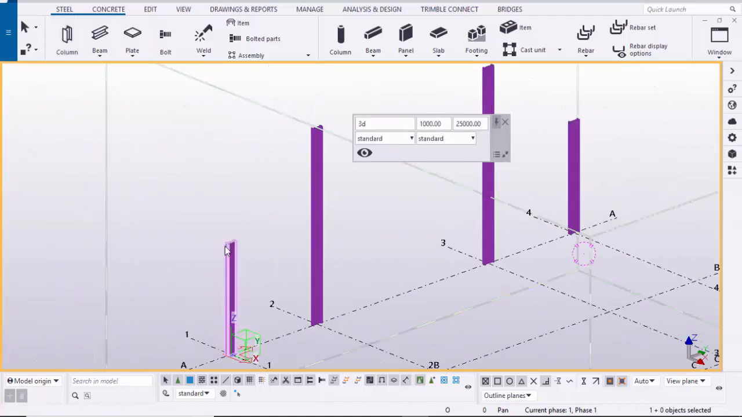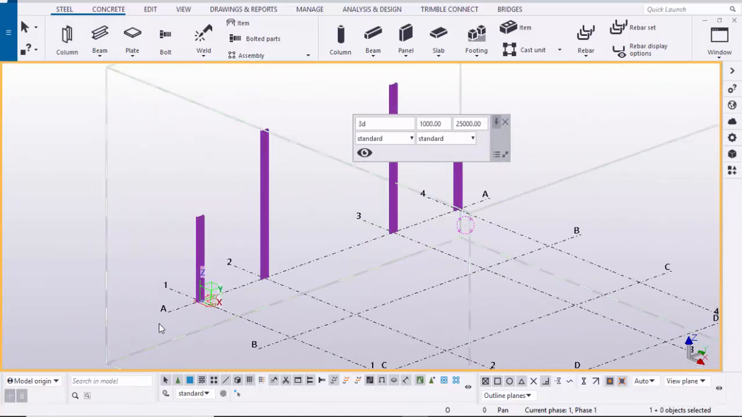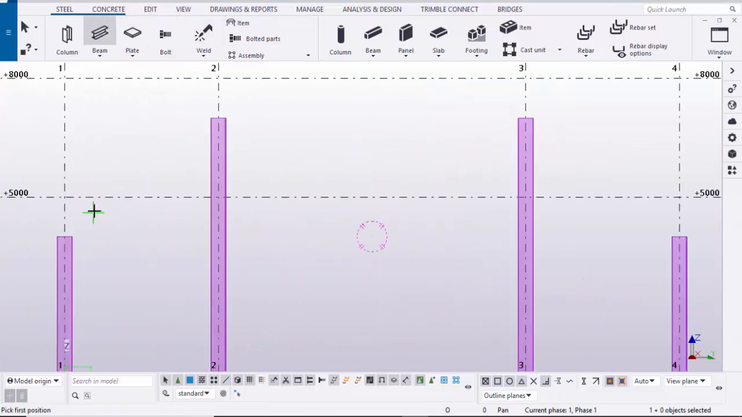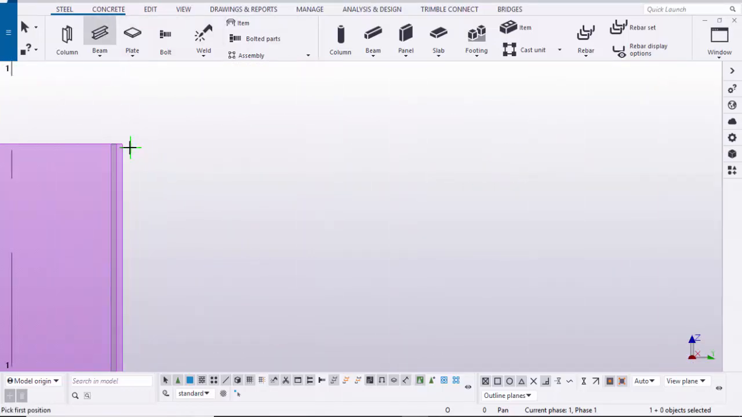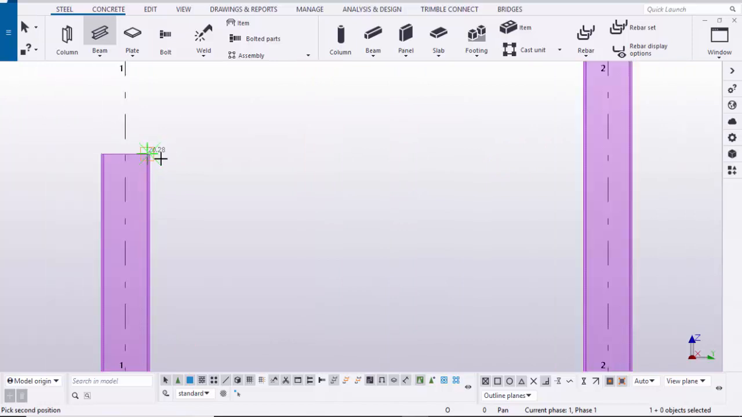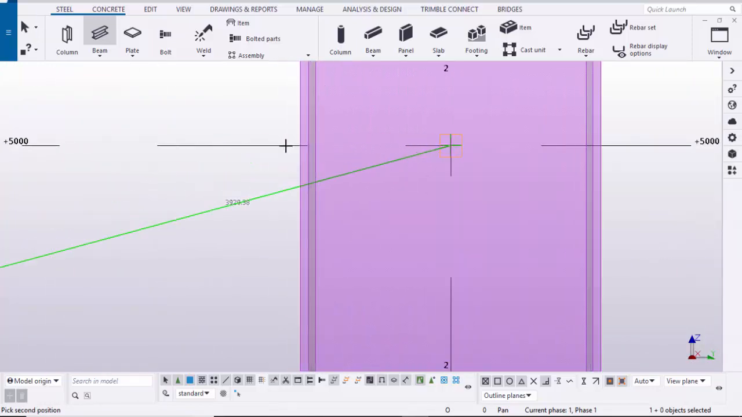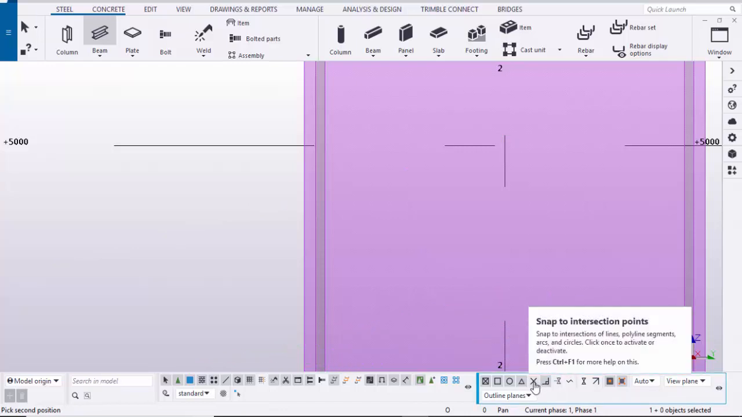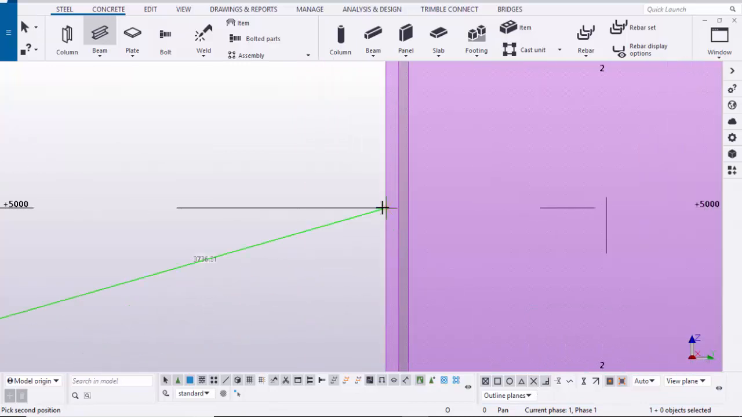Now we're going to place the beams here. So go to elevation along grid A. So go to window and select this grid at A and close it. Select this beam and place the first point at here and pick the second point at this location. Okay, you need to activate this intersection snap symbol and then select at here.